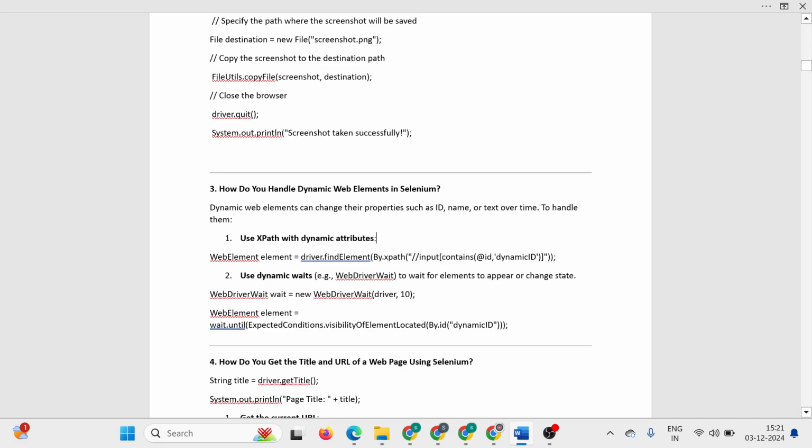Use dynamic waits, WebDriver waits. WebDriver wait, new WebDriver wait, pass how much time to wait: driver comma 10 seconds.